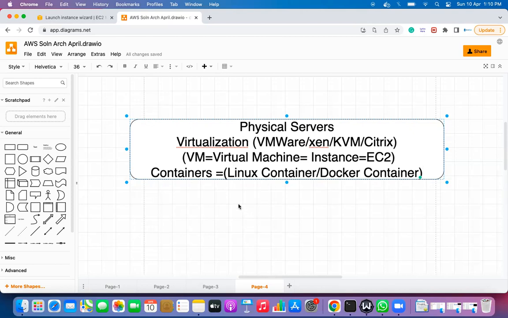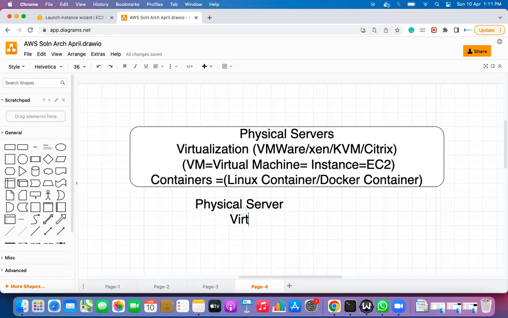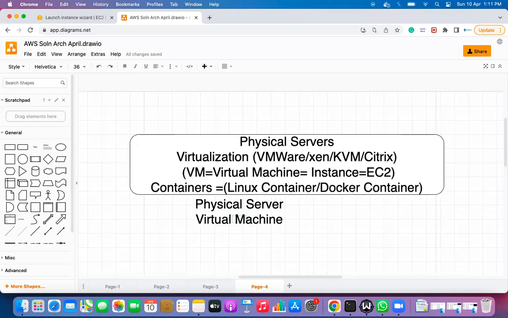So in a nutshell, if you have to say what platforms you have worked with, first of all, you can call that a physical server. You can call that a virtual machine, or you can call that a container. So names could be different. A physical server could be from Dell, IBM, HP, or any other vendor. A virtual machine is created on software like VMware, Xen, KVM, or Citrix. And a container could be a Linux container or a Docker container, right, guys? So these sorts of software are there.